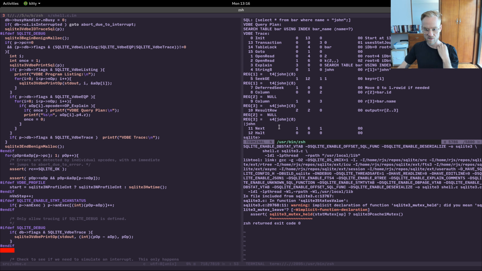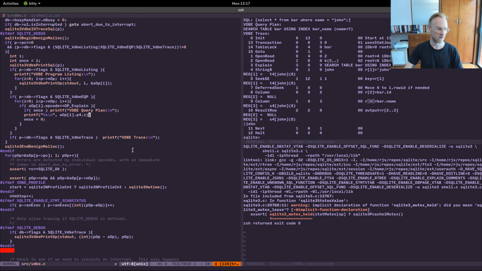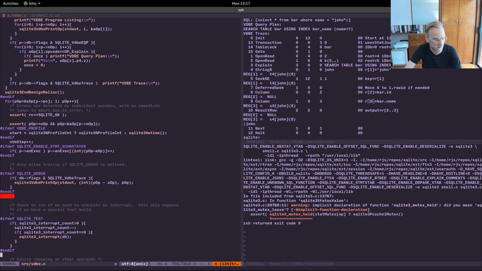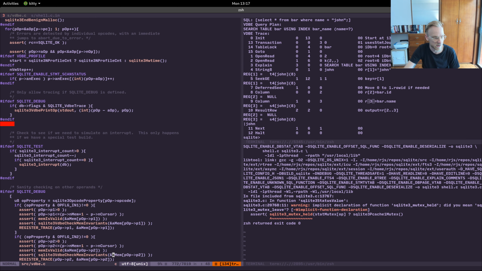Null, S for John. So this is kind of interesting. I wonder if it doesn't have this, if it kind of has commas, if they're not positional. I'm assuming this is positional. What else? SQLite VDB trace.